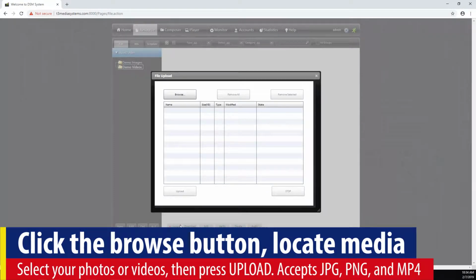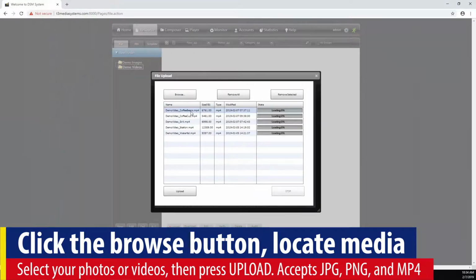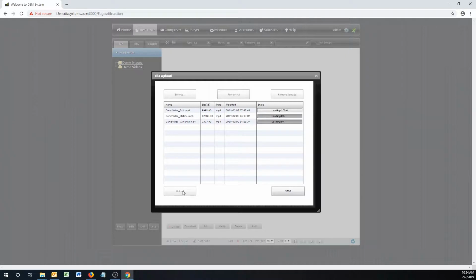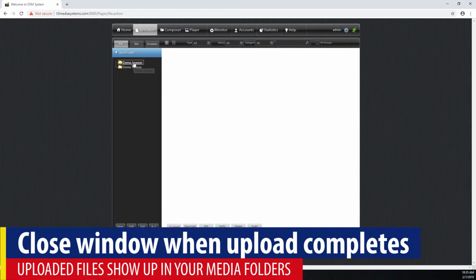In the File Upload window, click the Browse button and navigate to where your media files are stored on your computer. You can upload them one at a time, or you can hold down Shift or Control to select multiple files at once. After you have selected the media files, click the Upload button. Repeat this process for other file types or media folders you wish to keep separated. Depending on the size of your files, the upload process may take a few minutes.